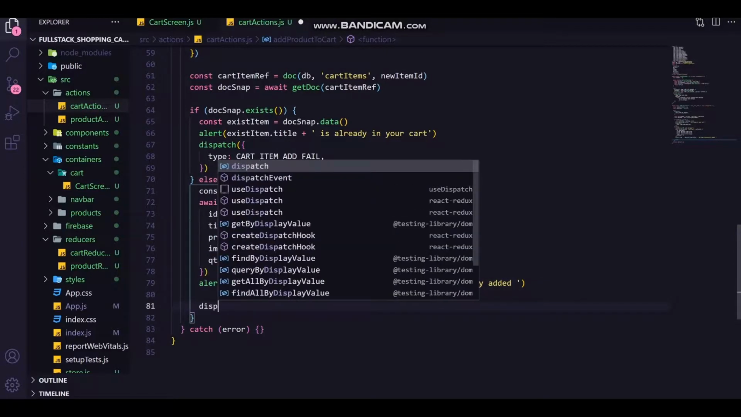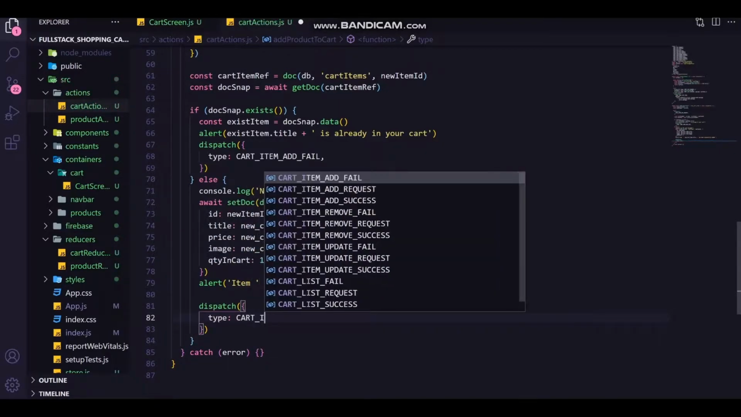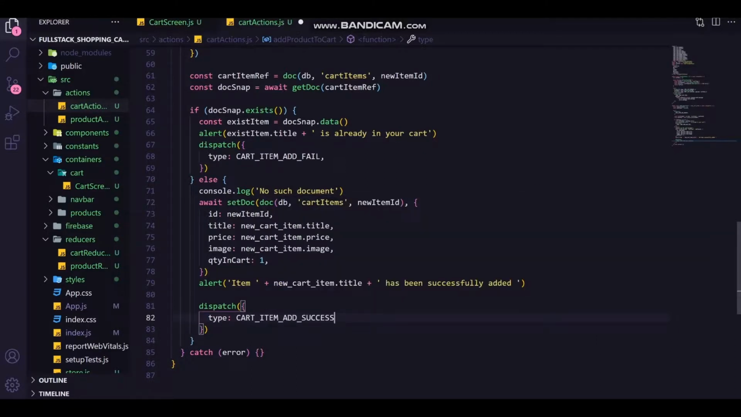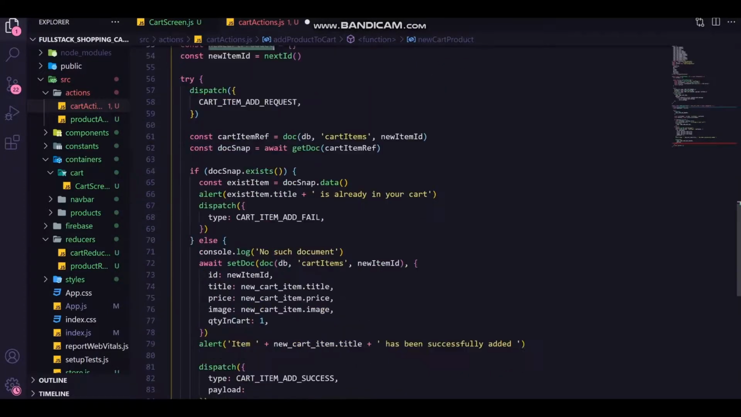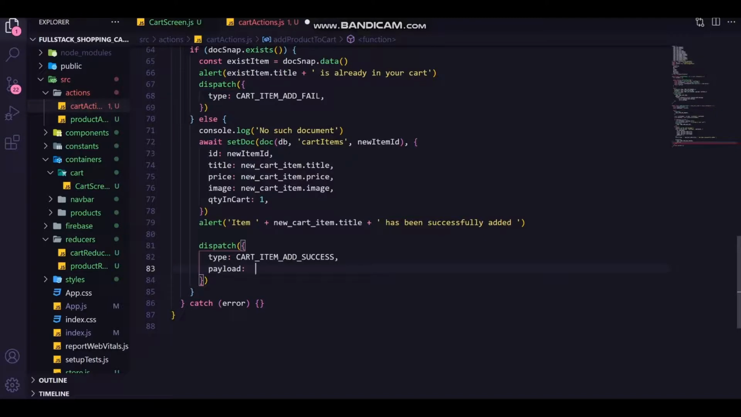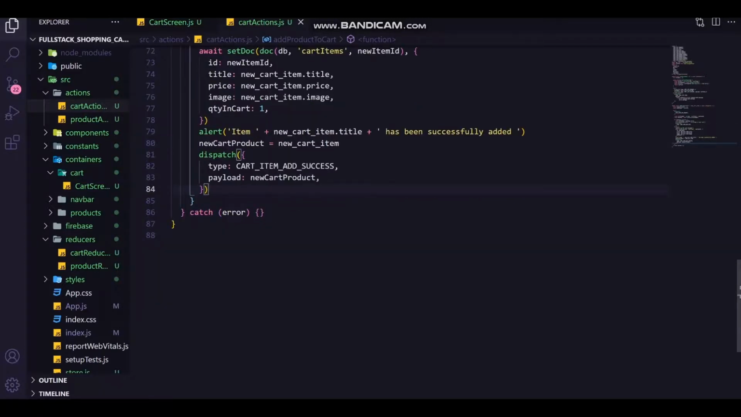Then finally we have to handle it with Redux, so we can use dispatch, and we want to dispatch the type of cart item add success. It was successful, and we need a payload, which is going to be the new cart product object, right? So the new cart product object. New cart product. Nice. And we can just simply set that to whatever object was passed in, right? So we can say new cart product equals the new cart item. Cool. And then we can just add our error handling here the same way as we did before.